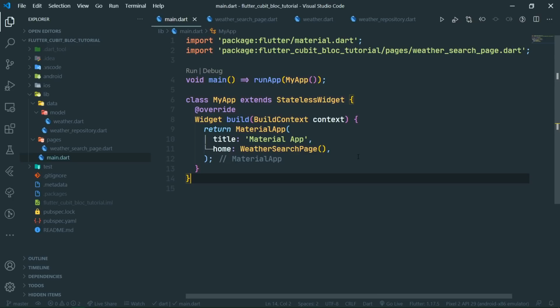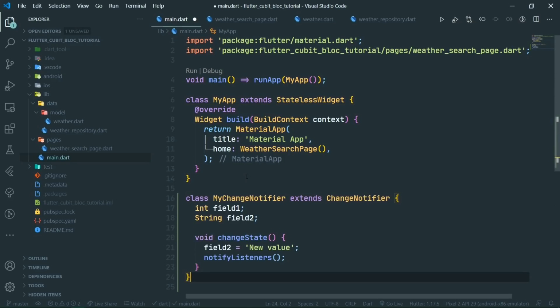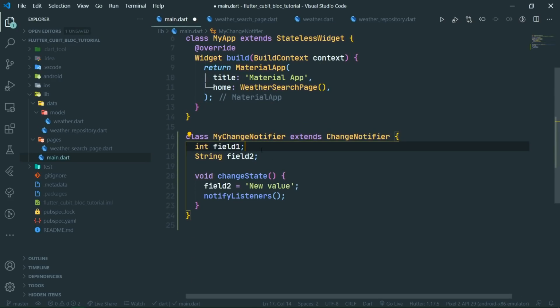or immutable state. So we probably all got started mutating individual fields inside a state object of a stateful widget or inside a change notifier, right? So you can have something like this, my change notifier. This is, by the way, coming from the written tutorial, so definitely check it out if you want to copy this code yourself.